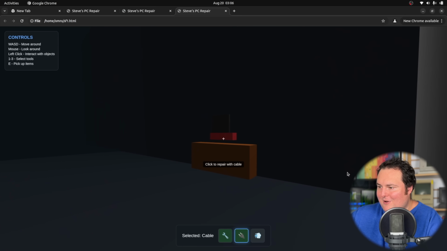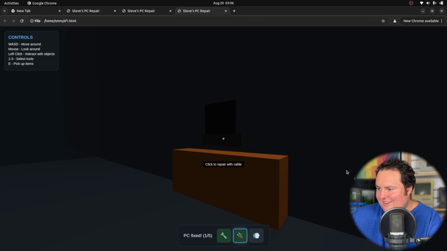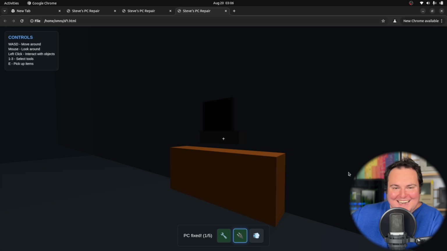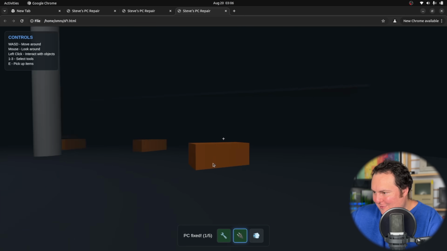So I can perhaps repair this with the tool that I have. It worked. And it said PC fixed, and it changed color from the broken.